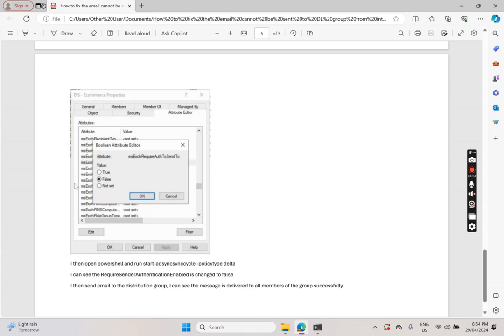I open PowerShell on the domain controller because the Azure AD Connect is also installed on it. I run Start-ADSyncSyncCycle -PolicyType Delta, which forces a synchronization of the change to the 365 Azure cloud. After this, I can see the RequireSenderAuthenticationEnabled is changed to false.